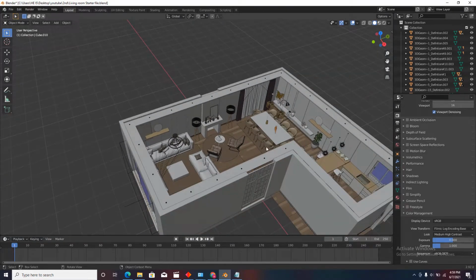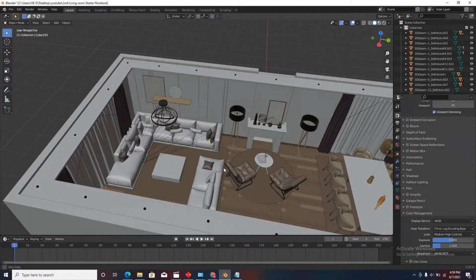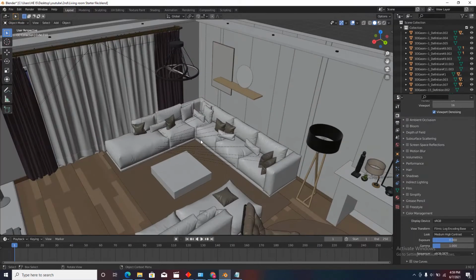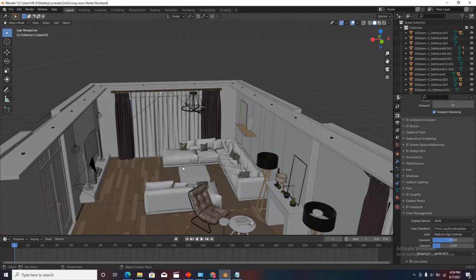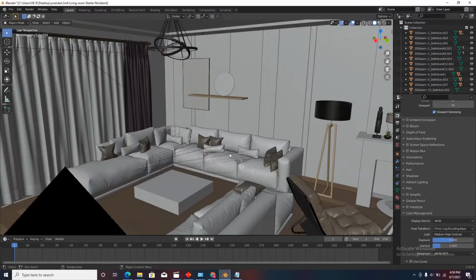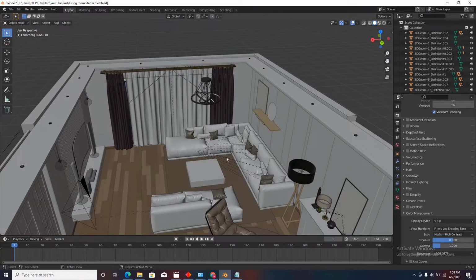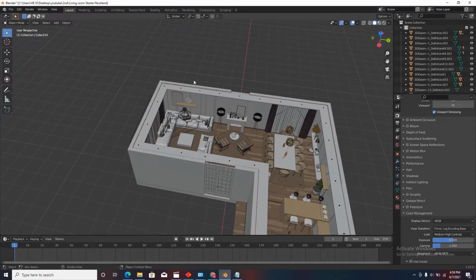Most of the materials that I have used, I imported from 3D Warehouse. But this sofa, I modeled myself, since I could not find a sofa like this that's suitable for my scene. If you want a tutorial on how to model a sofa like this, you can ask me in the comments, and I will make it for you guys. I think this is enough for the introduction.